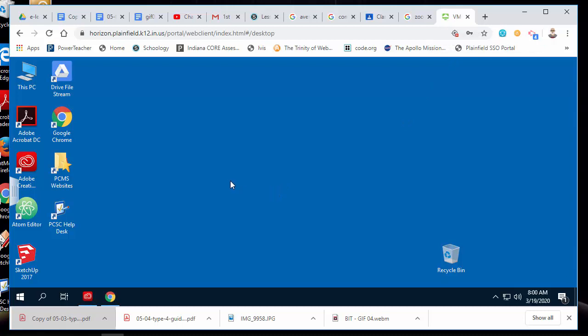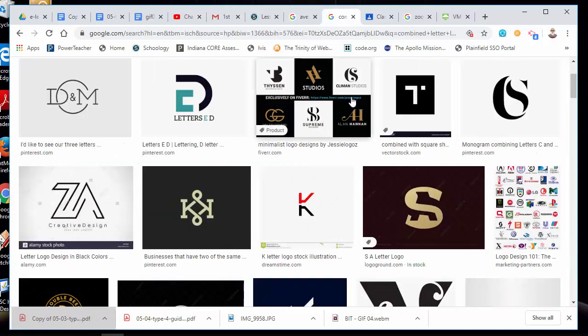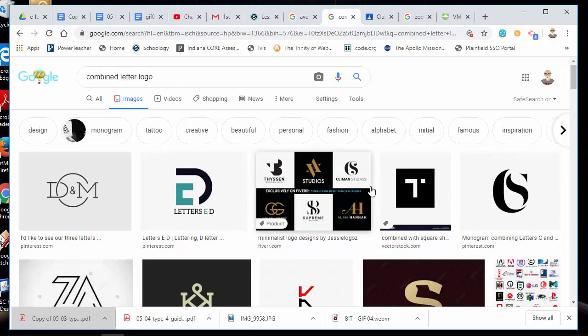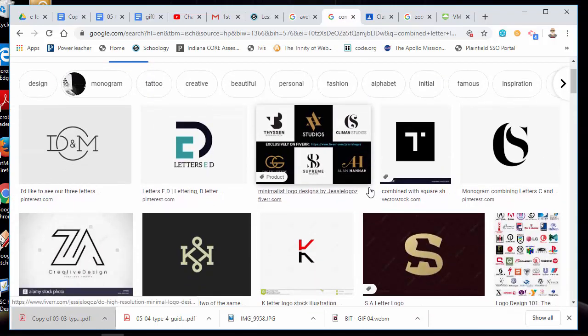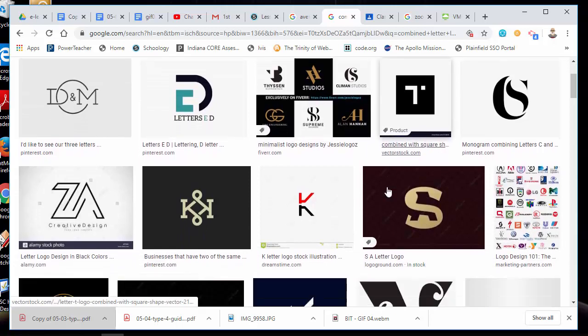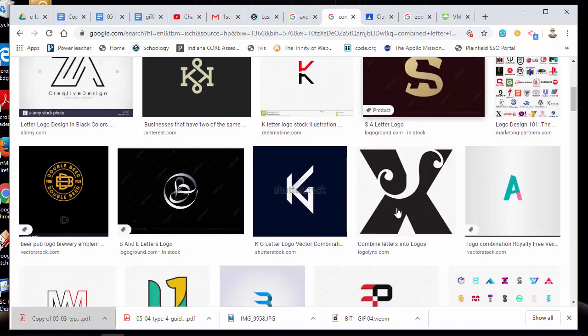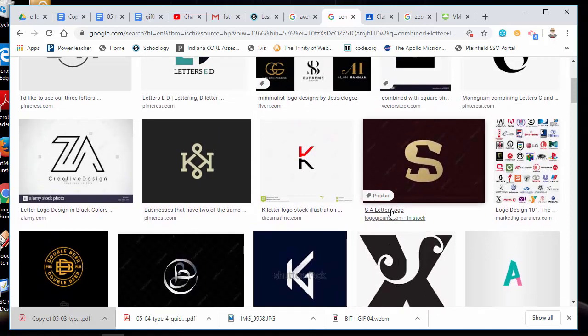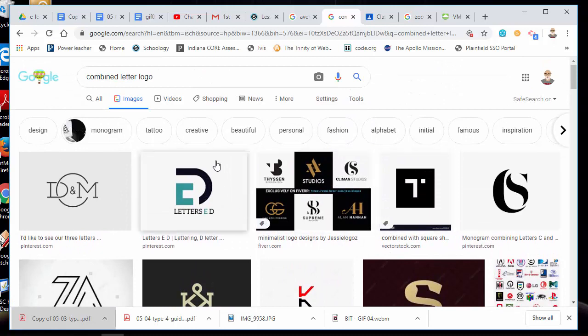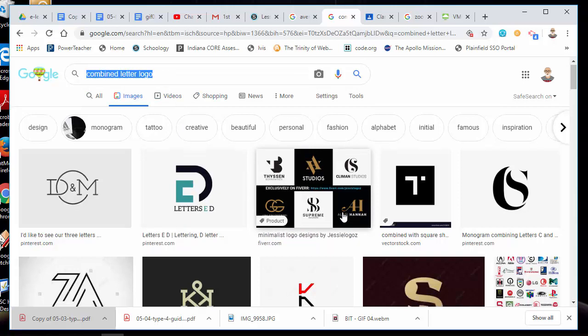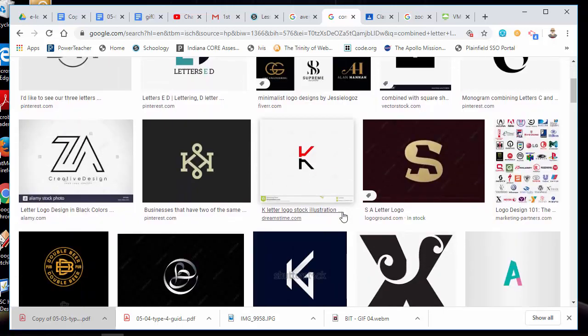All right, so let's take a look at what we're going to do. Sometimes in the world of design, people do a lot of fun things with text, and I'm looking at some examples right here where people have altered letters. They combine them together, they change their shape, they play with letters to create a logo. What I did here was a Google image search for combined letter logo. You might want to do that when you get ready to do this assignment today. You might get a few ideas.